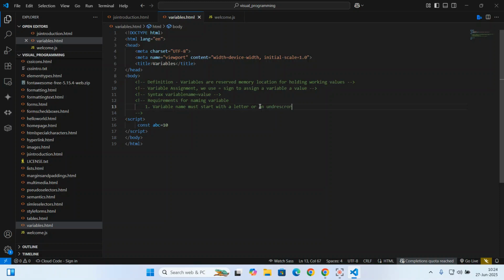Underscore, which is this symbol over here. The dash that points down, that is called an underscore. So it can be ABC like that or underscore ABC. These two are allowed. So long as the variable starts with either a letter of the alphabet or an underscore, then that is a valid variable name.